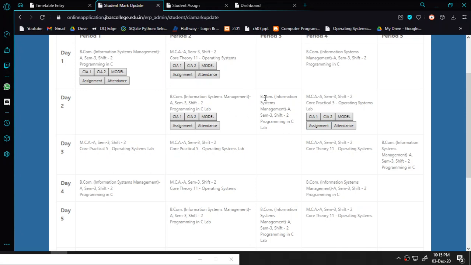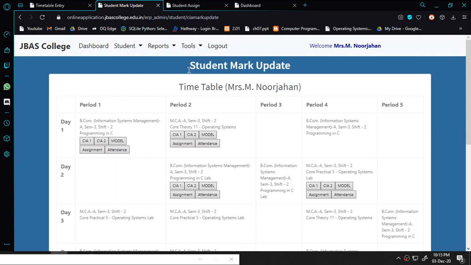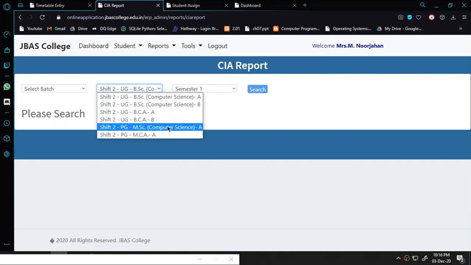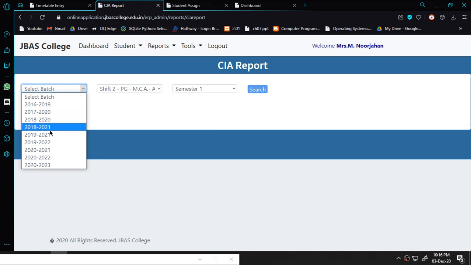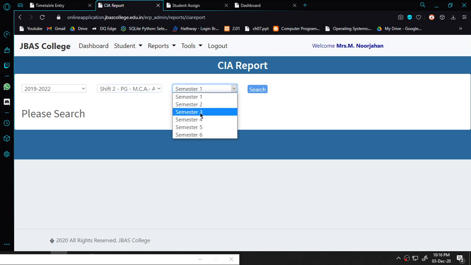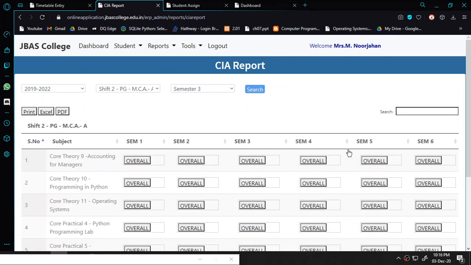That's all. Suppose I want to see how my update has been done, so go to the report section. Go to the report section and then give the CAA report. If I click the CAA report, you can see for which class you want to see the CAA report. Because MCA is here, let me go to MCA, that is my class MCA, and the batch belongs to 19 to 22. I click 19 to 22, and now this is semester 3 for this student. So I have to click on this semester 3 and go to search. If I give search, you can see the report of the student.